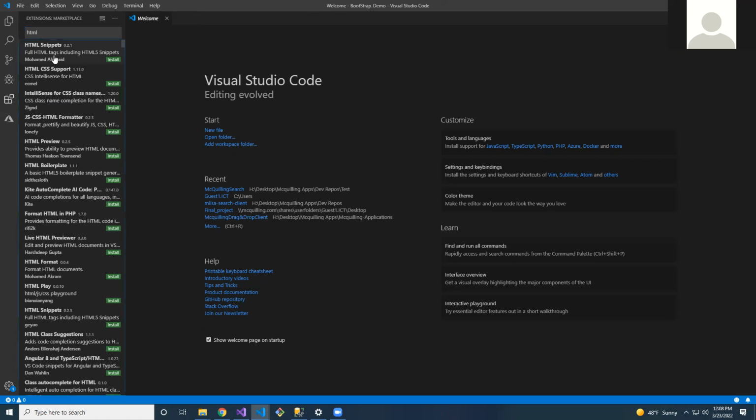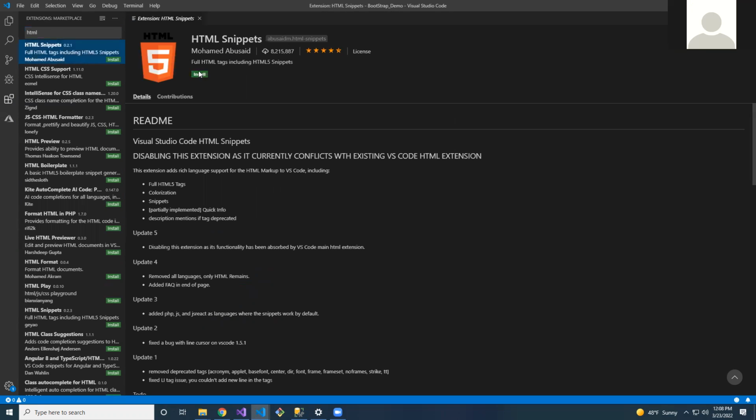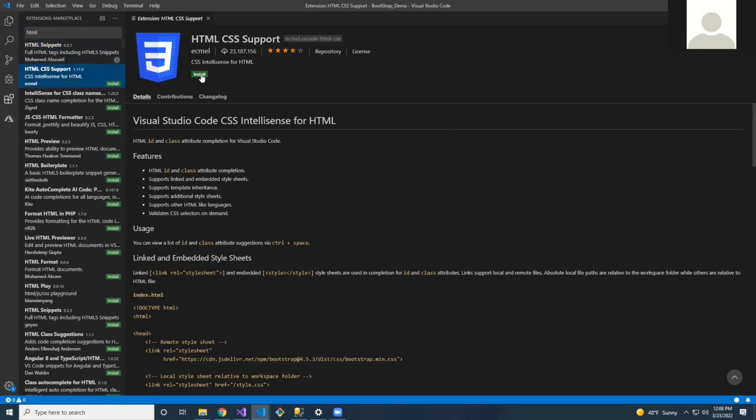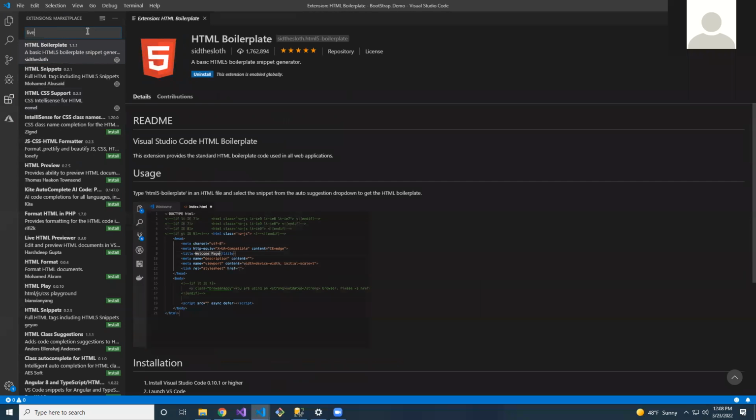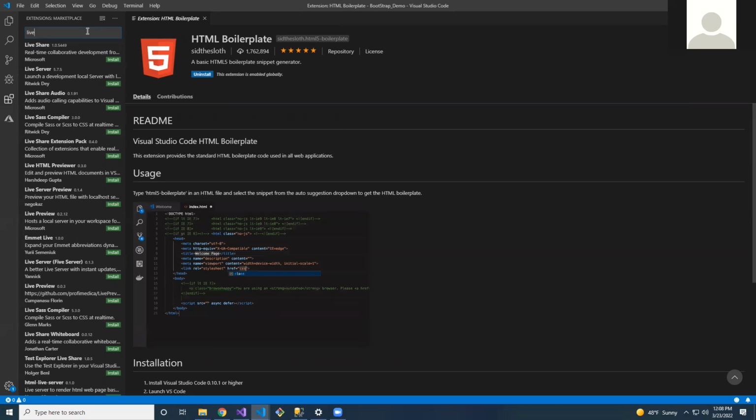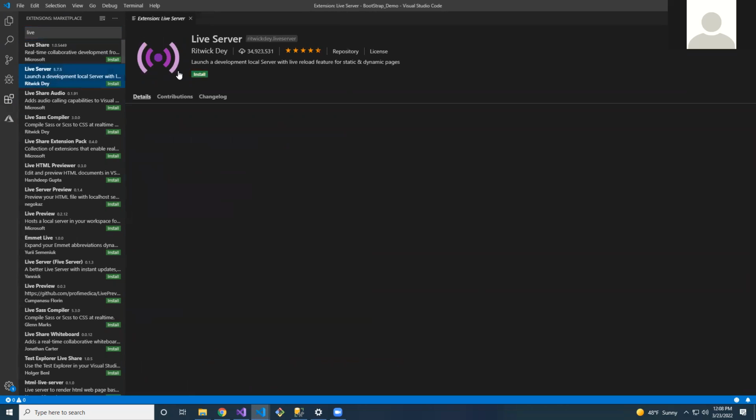So I'm gonna install HTML snippets, HTML CSS support. I'm also going to install HTML boilerplate and live server.